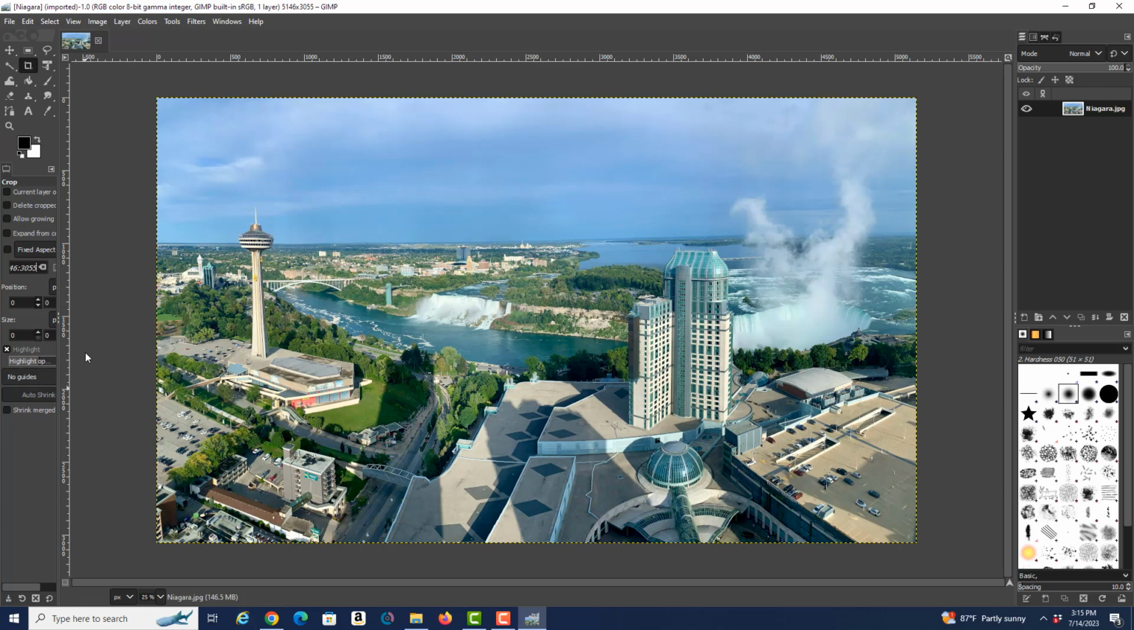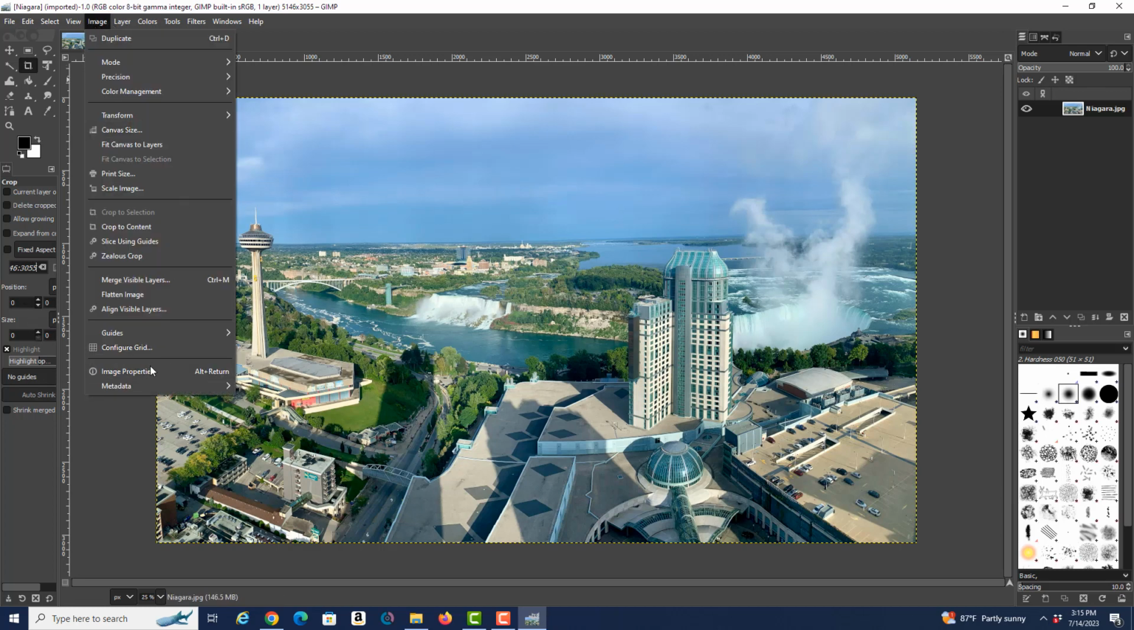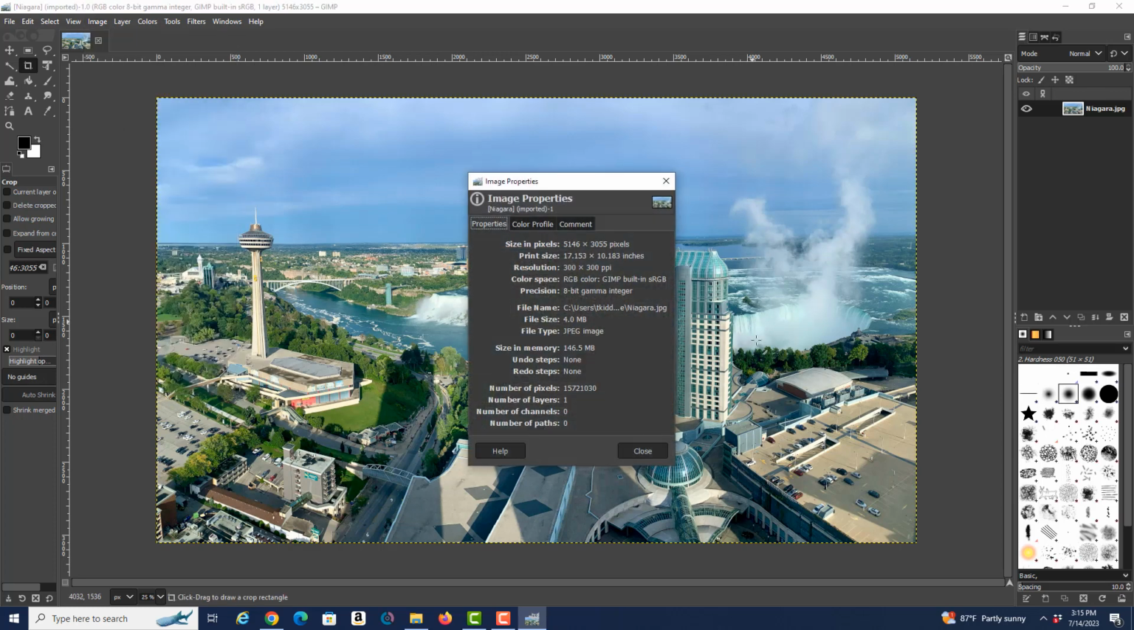So another way to check this, and this helps also with the problem with the scrolling over here in the aspect ratio, is if we go to image and then click on image properties, you'll get more detail. So you'll see the size in pixels is indeed 5146 times 3055. You see also the size in memory is 146.5, but the real file size is 4 megabytes. Okay, that's still a big file.